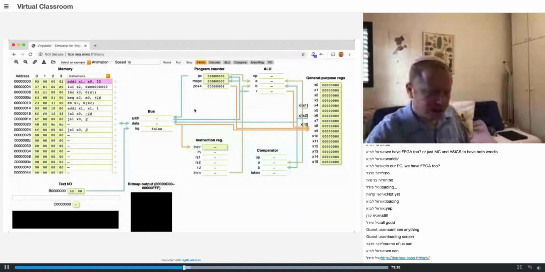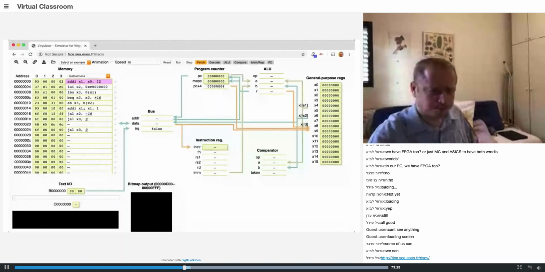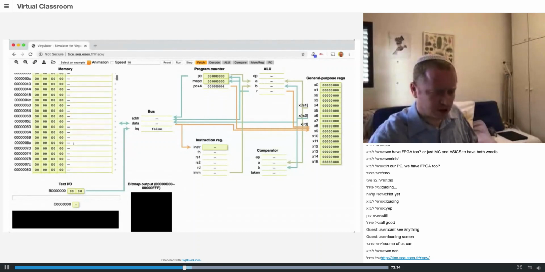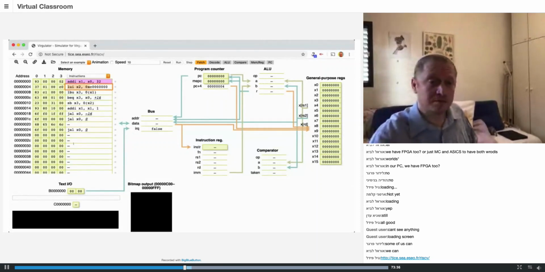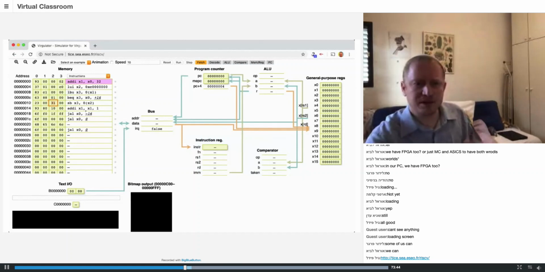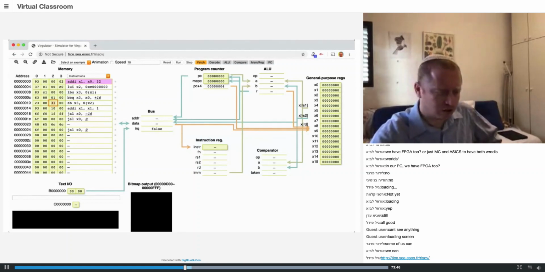On the left, there is the memory. There I can edit the memory. And you see there is a program memory. There's quite a lot of memory. This is a 32-bit controller. And I can change the function, and this is interpreted as machine language. And there aren't many machine language instructions for the Virgulator.